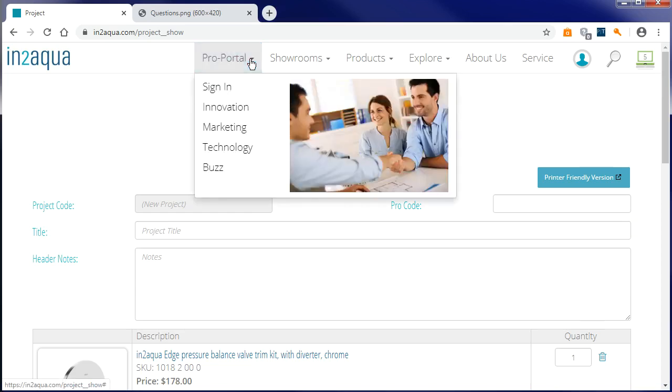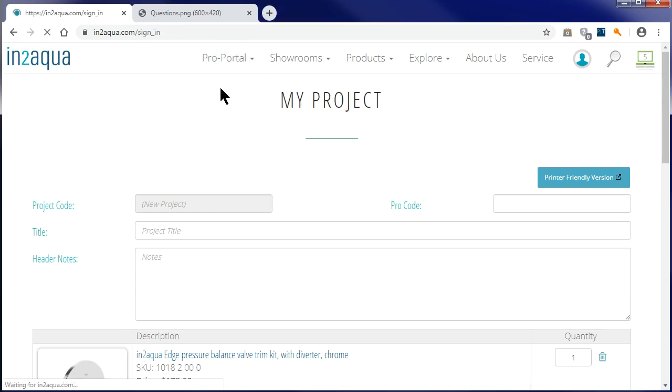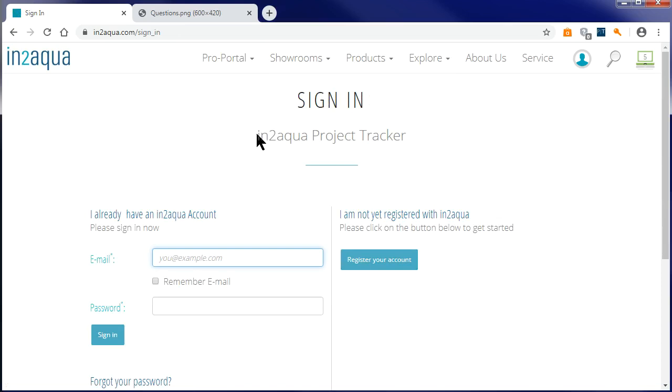Go to Pro Portal, click Sign In, and it will take you to the in2aqua project tracker page. At this point, if you've already registered, you would simply type in your email address. You would type in whatever password you set up when you originally registered your account and click Sign In. Then you would be able to save this project, and you would have access to any other projects that you've saved in the past. And you could actually modify them. You can delete them once you're in your in2aqua project tracker area.